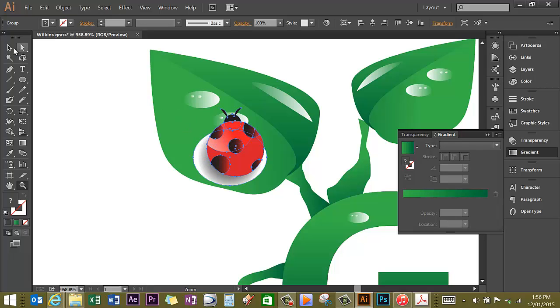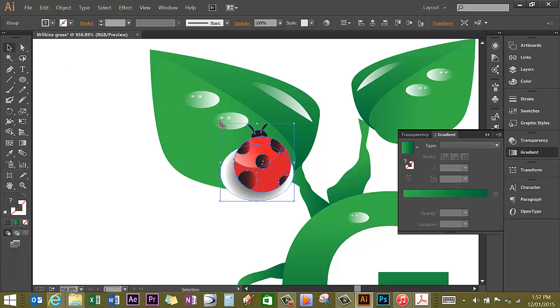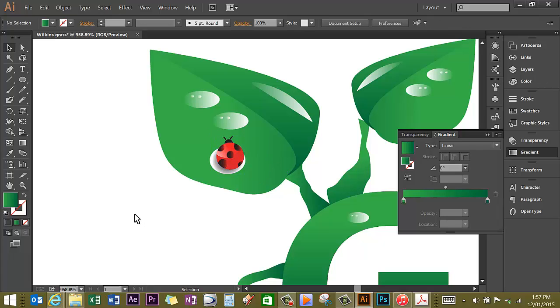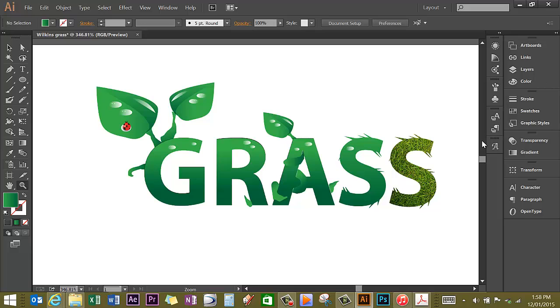My lady beetle's all selected. Holding the Shift key down, move it around and place it on my leaf. Zoom out and you will have completed your extension tutorial.